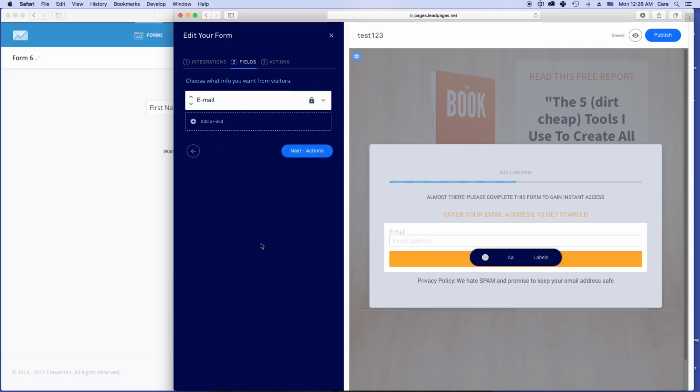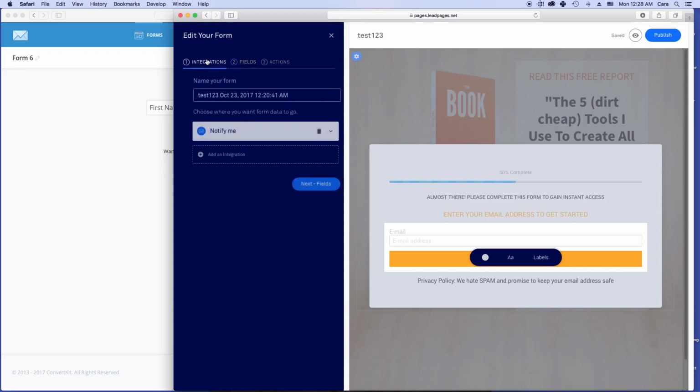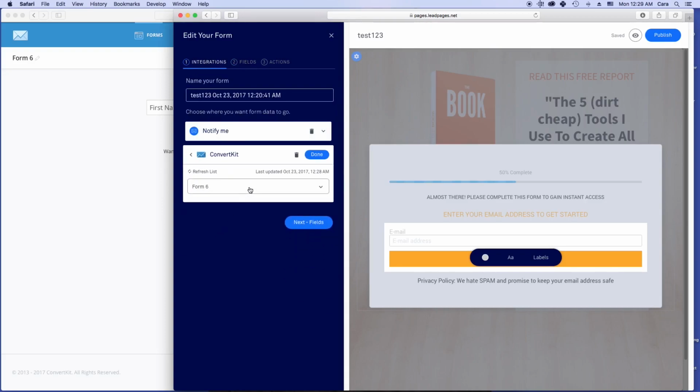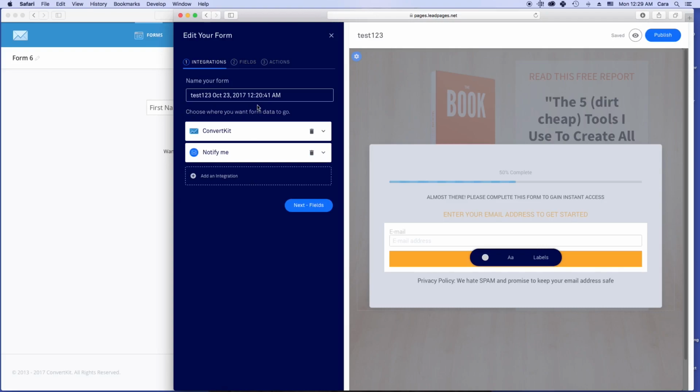Oh, also, if you leave this, whoa, what just happened? It didn't save it. ConvertKit. Yeah, don't forget to click done there, or else nothing happens.